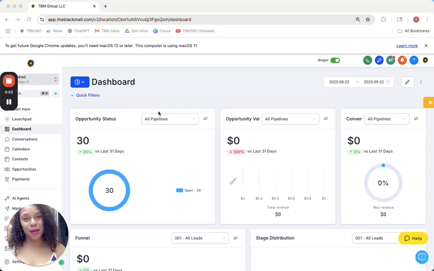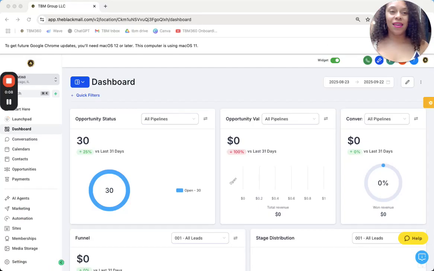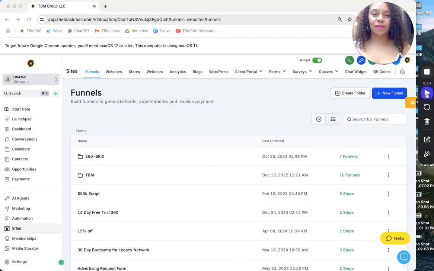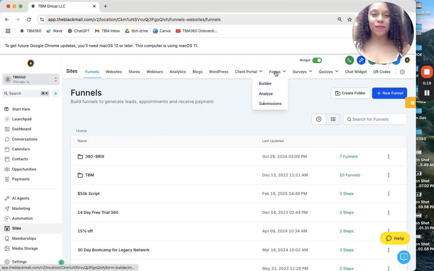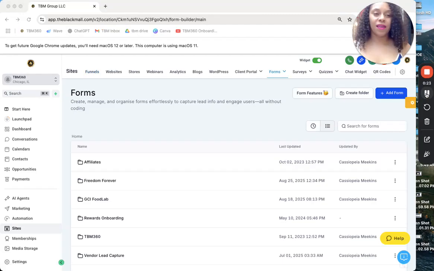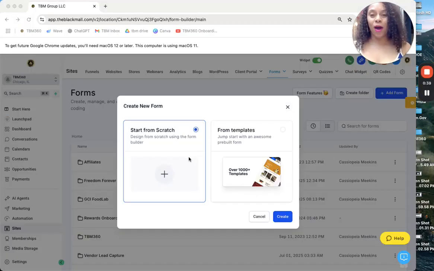First, from your TBM360 dashboard, we're going to click on the Sites tab on the left-hand menu. Then we're going to click on Forms on the top menu. You'll also see that we have a Surveys tab right here, and we're going to click on the Add Form button. And then you see you have two options. You can start from scratch or from templates. We're going to go ahead and start from scratch.